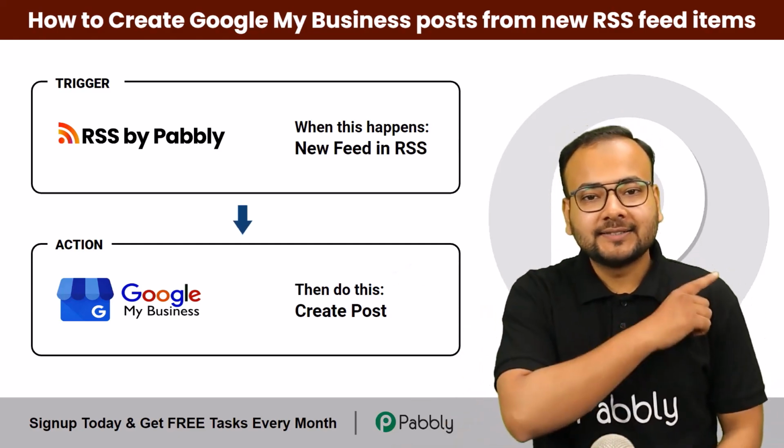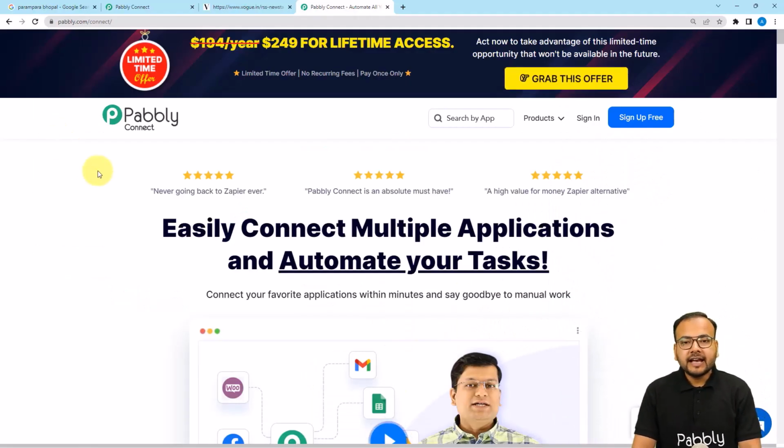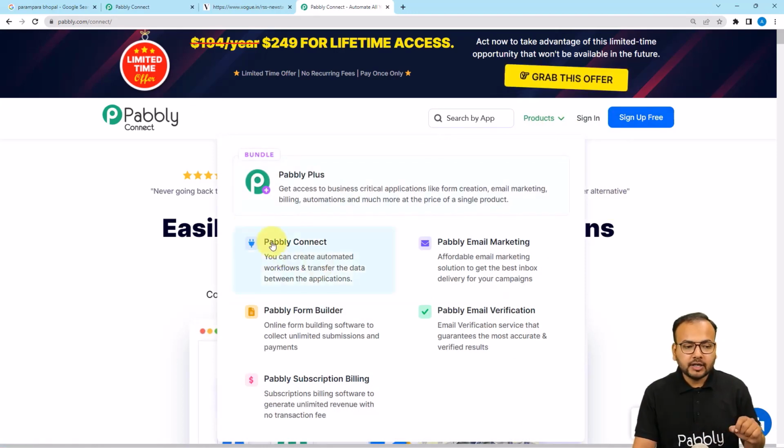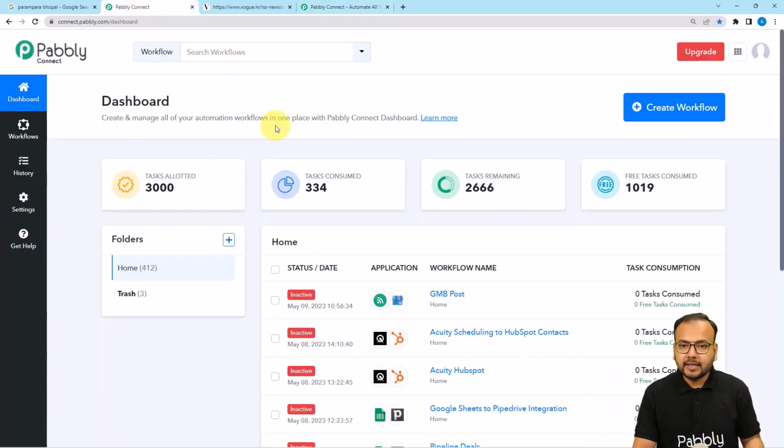So let's begin. This is the landing page of Pabbly Connect, and you can find the link to this landing page in the description as well. From here you can sign up for free and you will get free automation tasks every month to test and set up your automation. So sign up right now from the given link, then sign in and select the Pabbly Connect product, and you will reach the dashboard of Pabbly Connect.